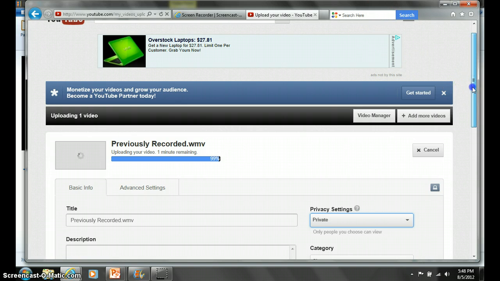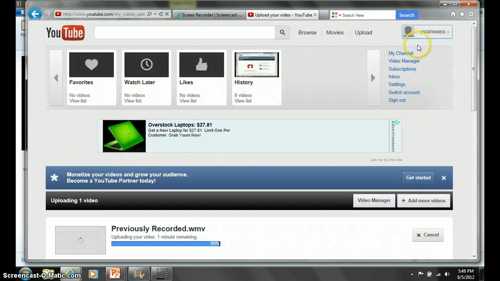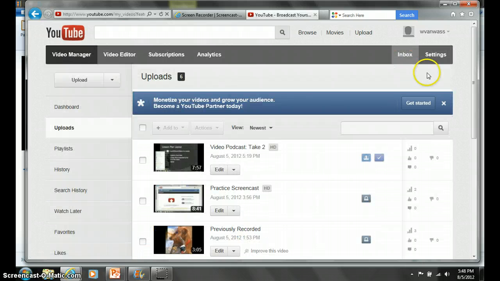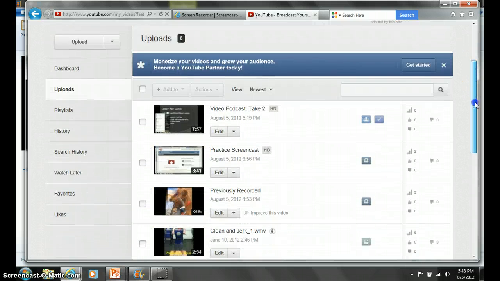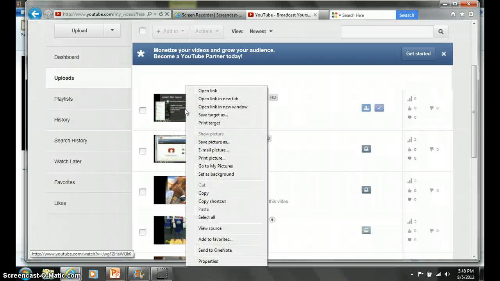If you select your username and you go down to Video Manager, it'll bring up all of the videos that you have previously uploaded, and all you have to do is right-click that video and select Copy Shortcut, and that'll be the link that you need to email to the teacher to get credit.